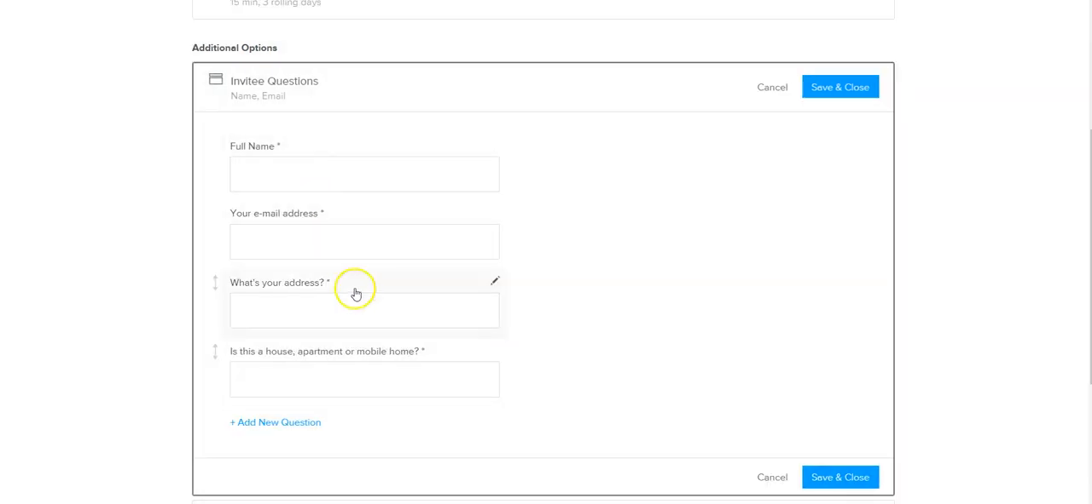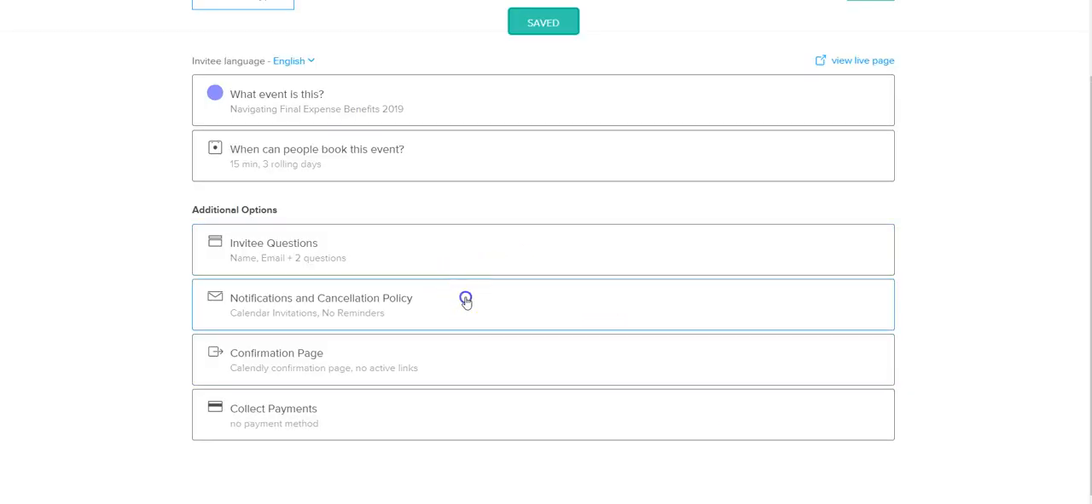So that way you know, because sometimes the address they put into Facebook may be incorrect, so you're getting kind of a double check there. You can add up to one other question. I don't care what you put there. You can test it out. But just know that anything you add extra here is going to lower the number of scheduled appointments. All right, save and close.